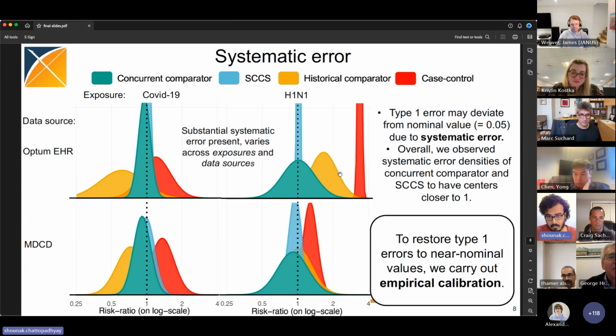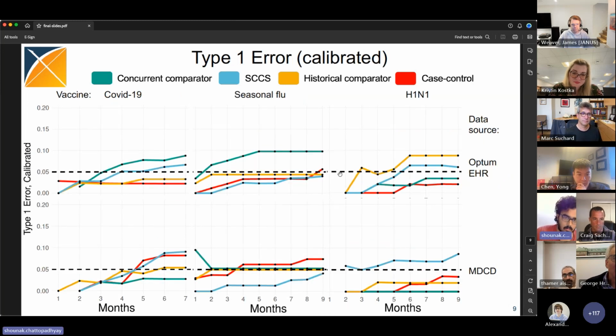What systematic error can do is that it can skew the type 1 error. It can considerably deviate from its nominal value, which we take to be 0.05, due to systematic error. And so given that there's systematic error present, there's a substantial amount often across all these approaches. We'll try to restore nominal type 1 errors or near nominal type 1 errors by implementing past work on empirical calibration. So I'll only be discussing results after empirical calibration.